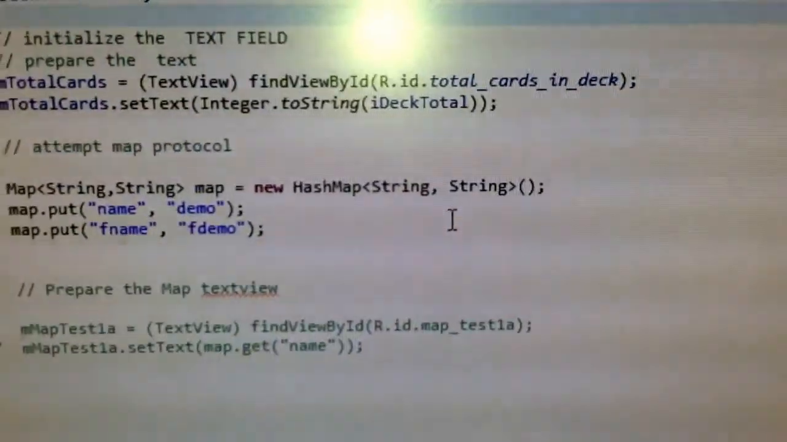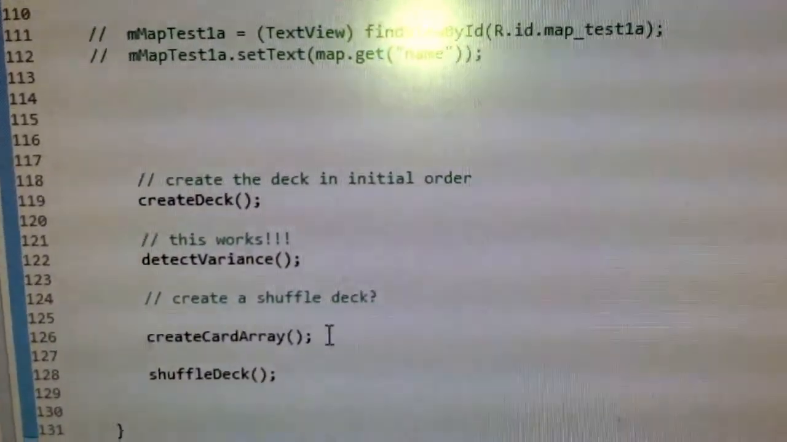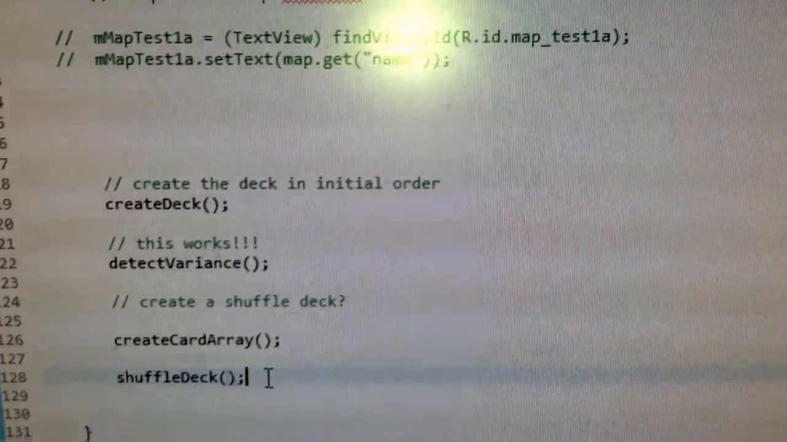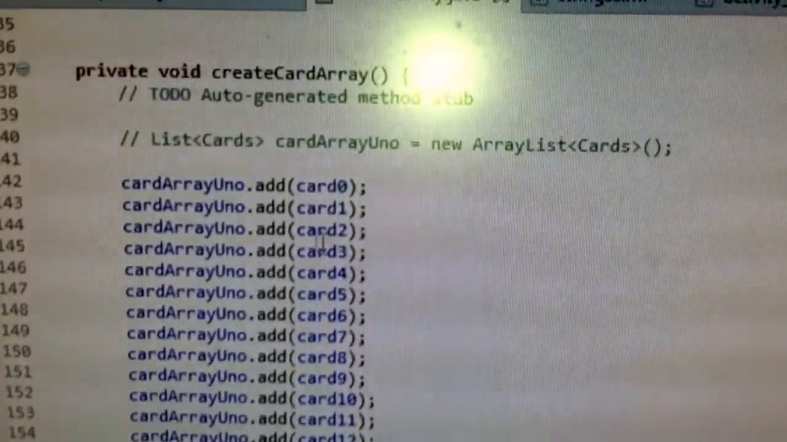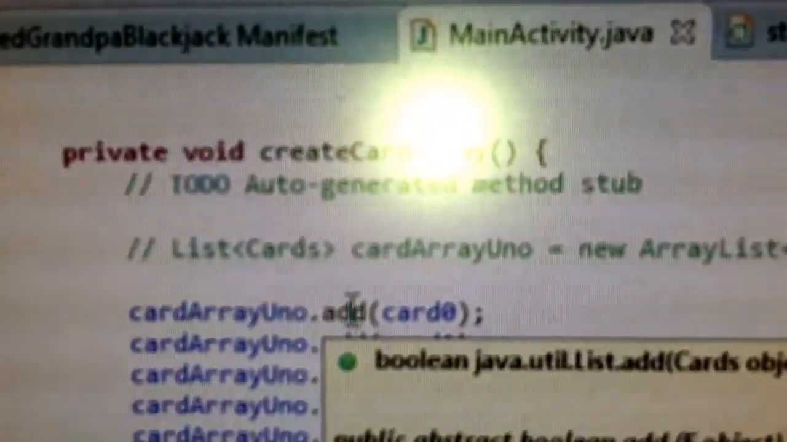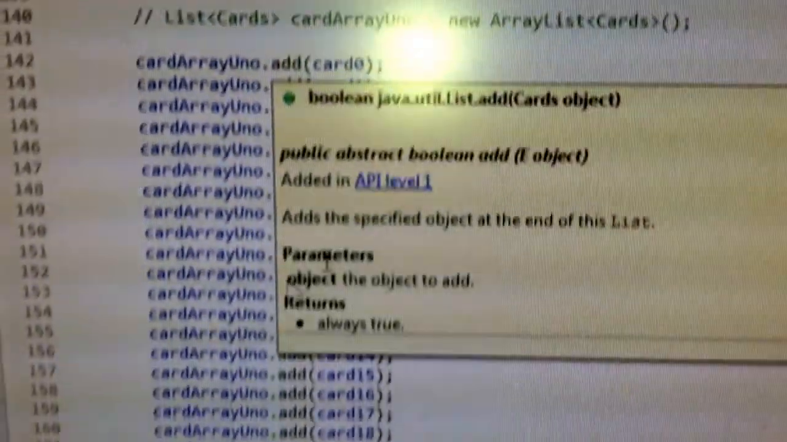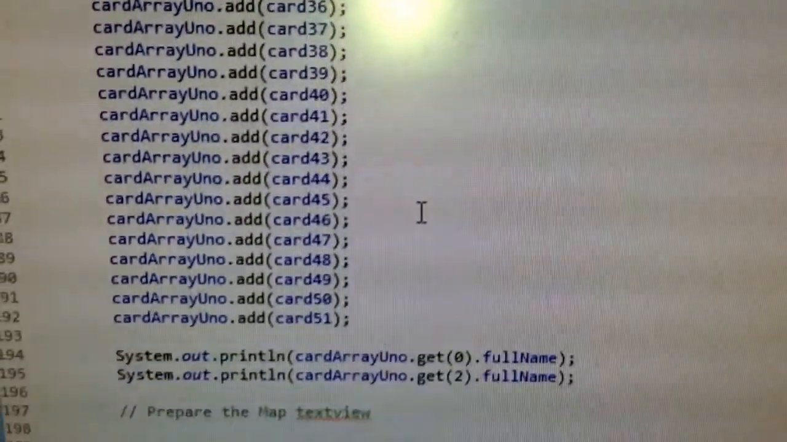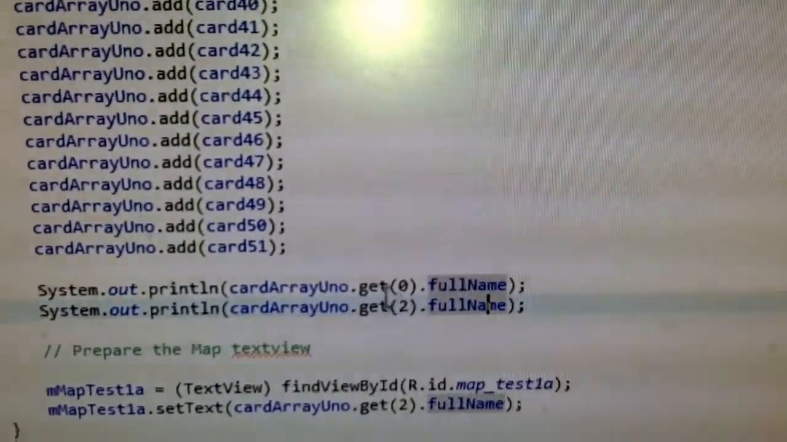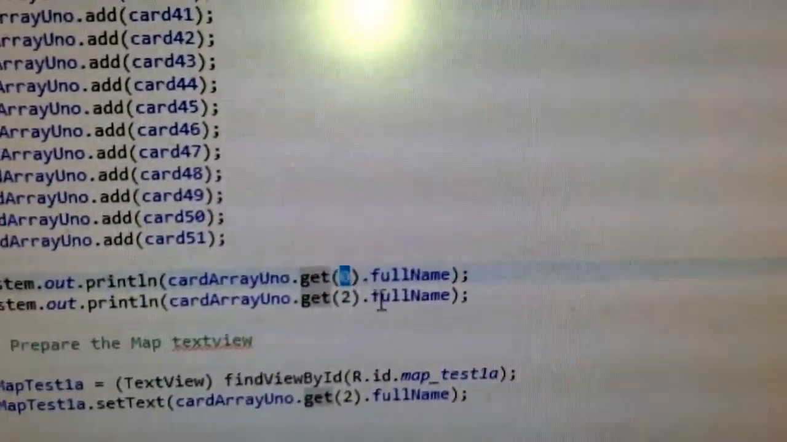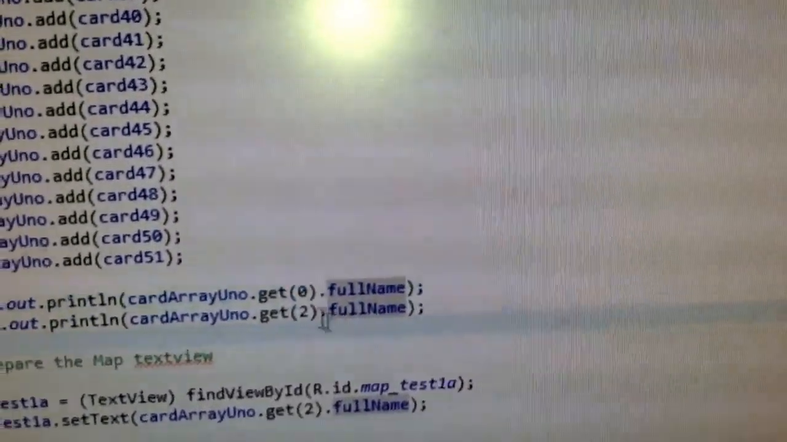Okay, so we're going to go down. Main activity, create card array, shuffle deck. Let's go down. Create card array. Whoa, I'm adding all these cards to what? To card array uno. Right? Okay, keep going. All these cards array. Print card array uno dot get at 0. That means that's first location of the array.